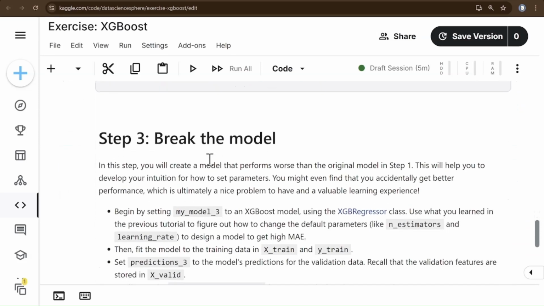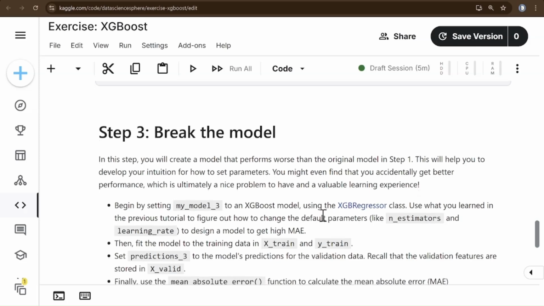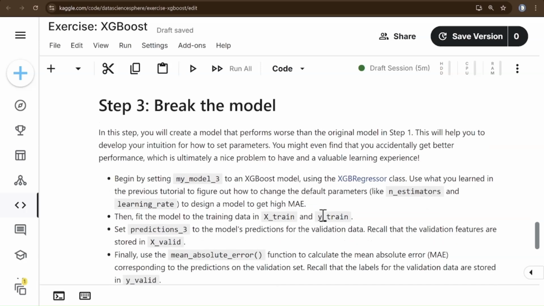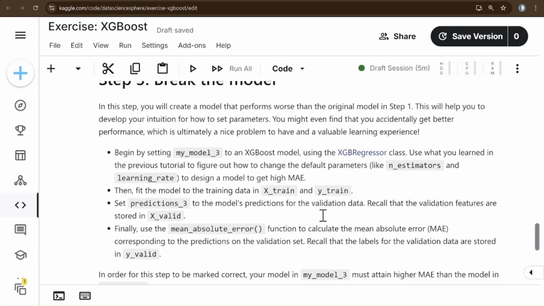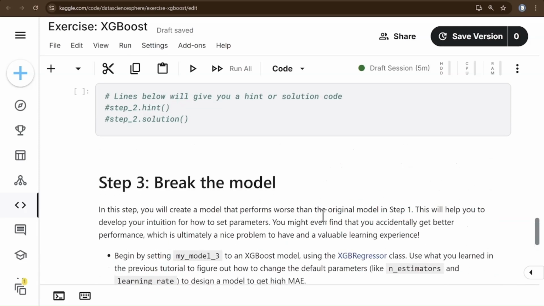Okay, now let's break the model. In this step, you will create a model that performs worse than the original model in step 1. This will help you to develop your intuition for how to set parameters. You might even find that you accidentally get better performance, which is ultimately a nice problem and a valuable experience.